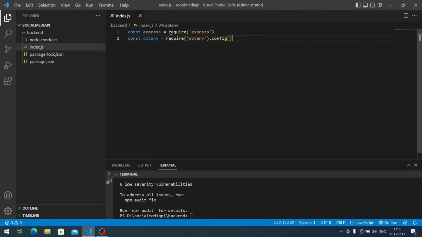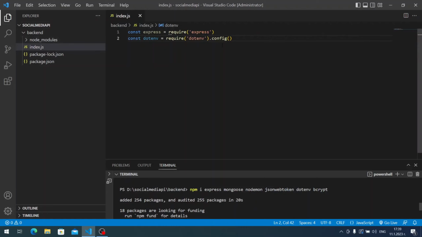So dotenv is used for environmental variables. Environmental variables are used for storing secretive information such as your JWT secret, which is from the JSON web token. As you see, this works with a secret. So when we have a secret, we put it in a .env file, and in order to use the environmental variables, we need to have dotenv installed and call this method.